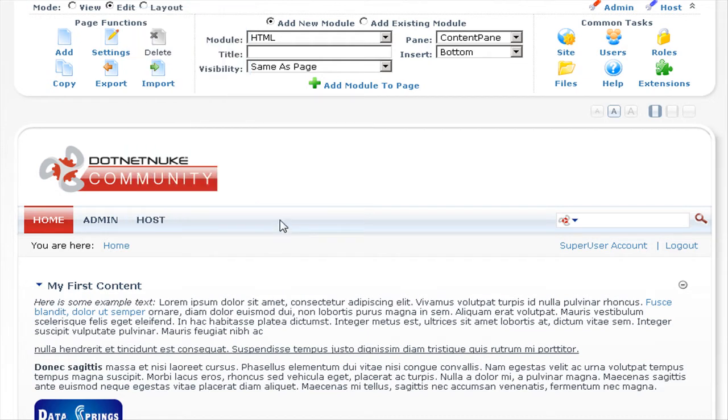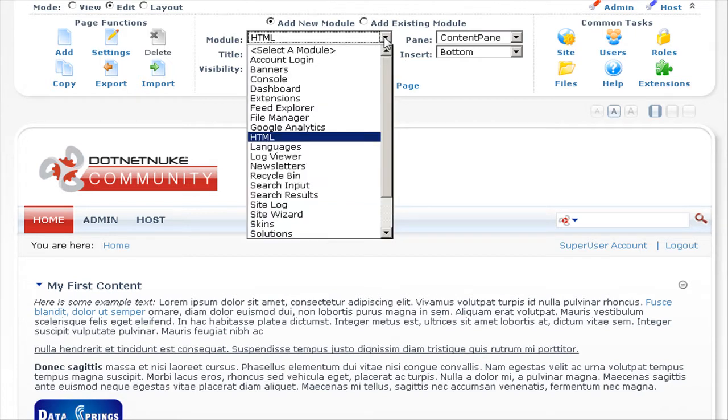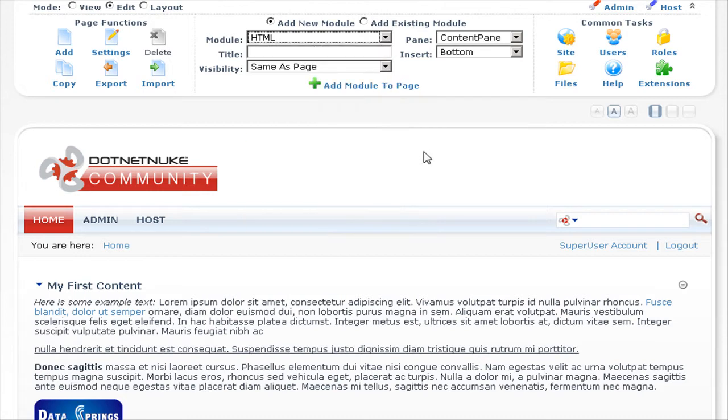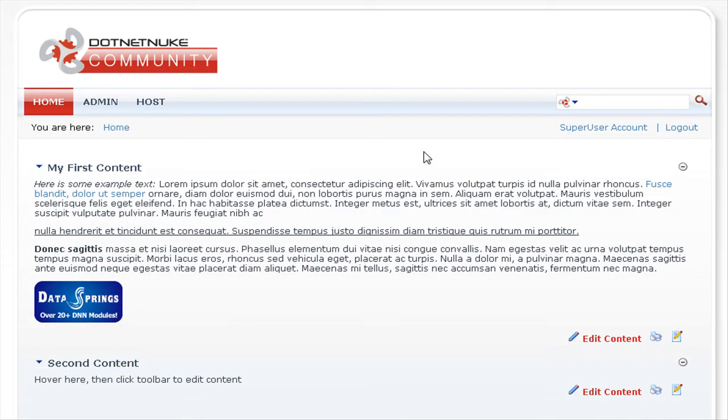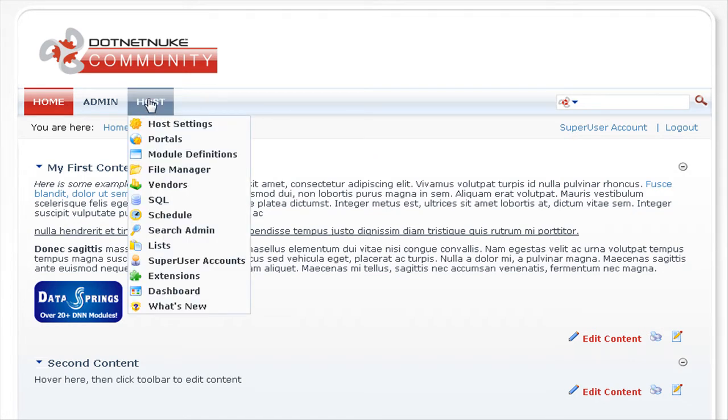If we go to the admin control panel at the top of the page and click on the module drop-down list, you will see that the links module is not available to use. We need to first of all install the links module. So to install the core modules into our DotNetNuke portal, all we need to do is go to the host menu and select extensions.